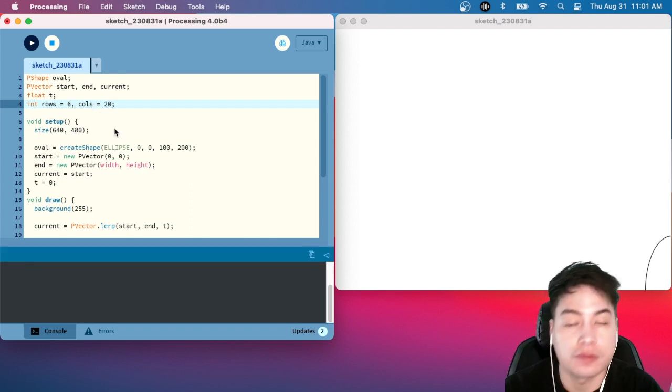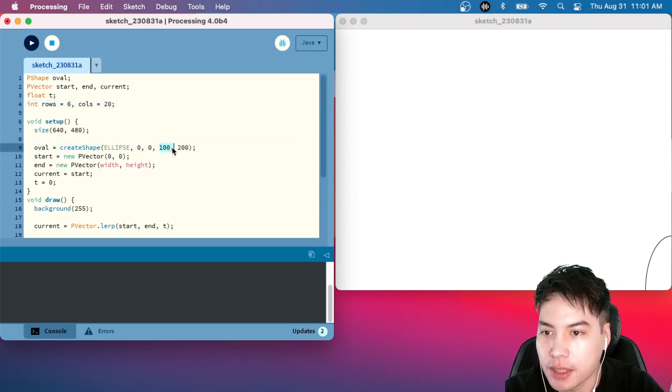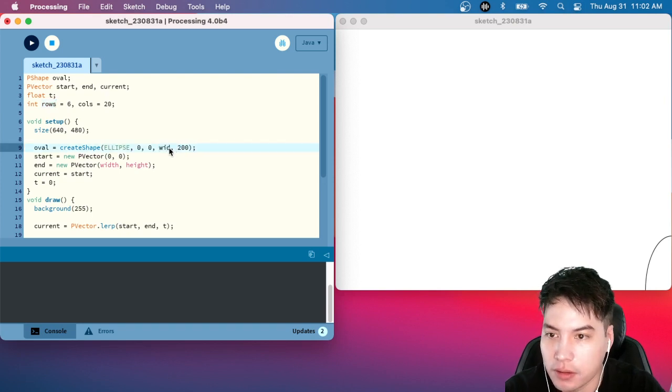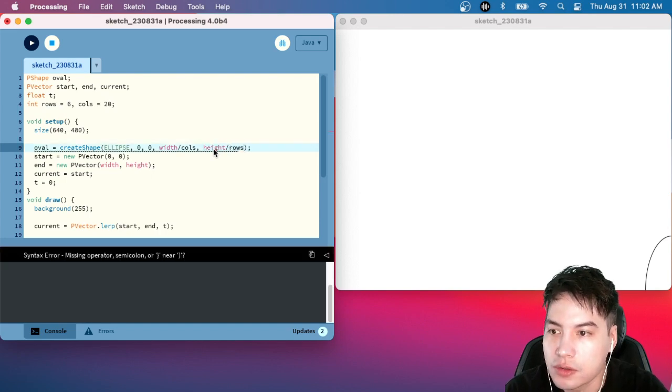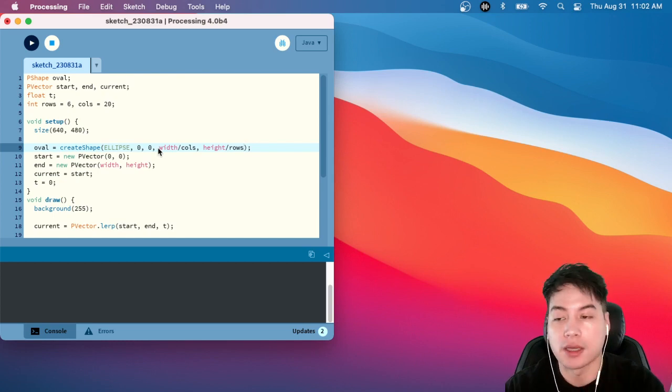And in order for my ovals to kind of not overlap with each other, I'm going to actually set the width and the height of them based on the number of rows and columns I have. So let's see, the width is going to be determined by the columns. So I can say width divided by columns. And then over here I can say height divided by rows. And that will make my ellipse the correct size.